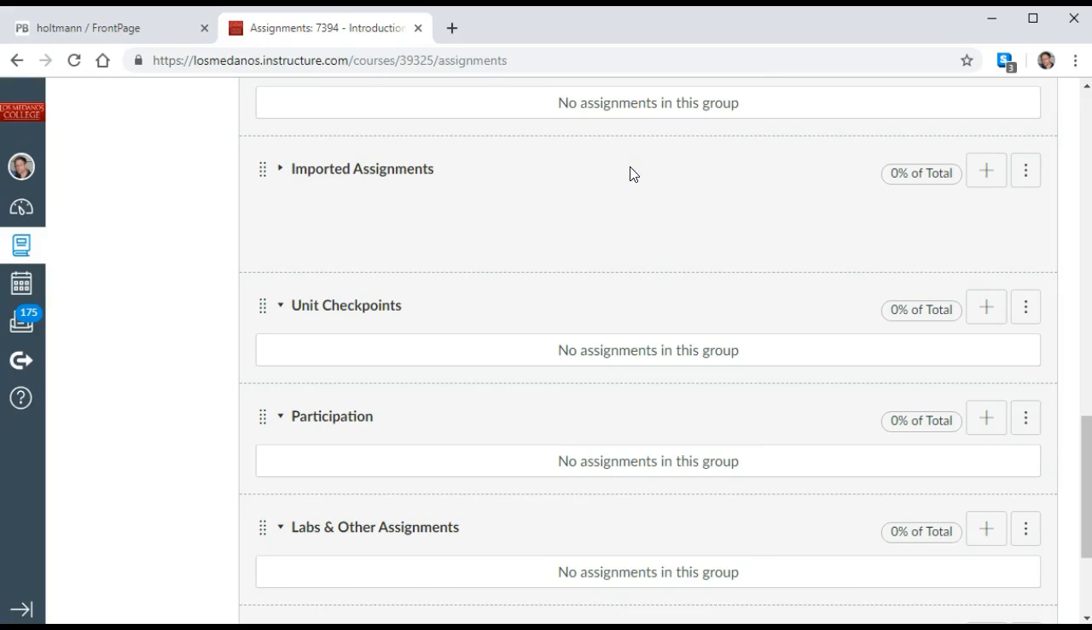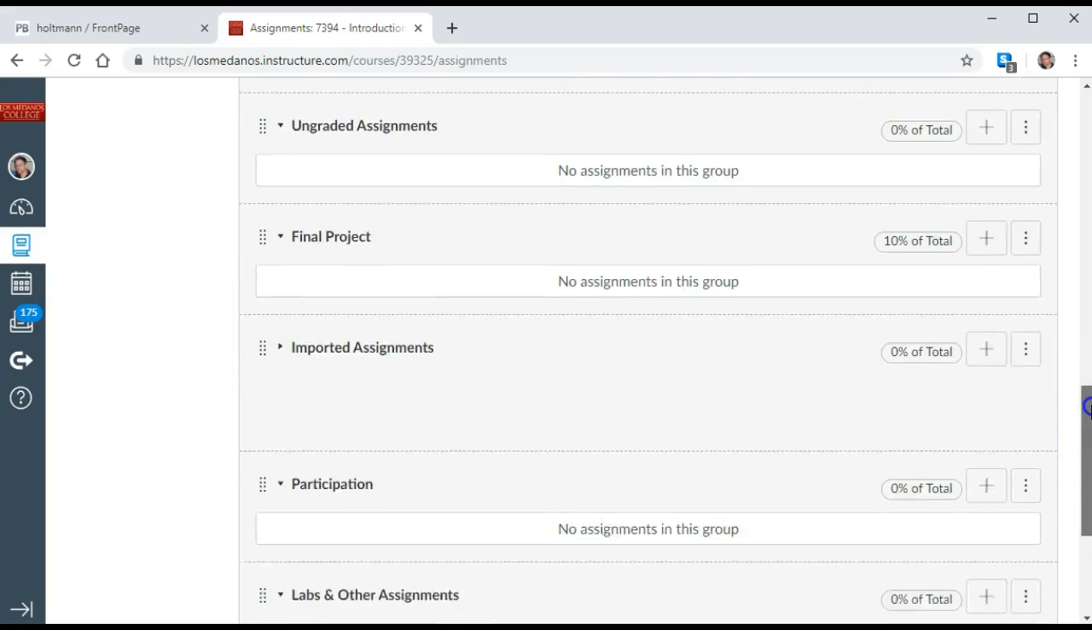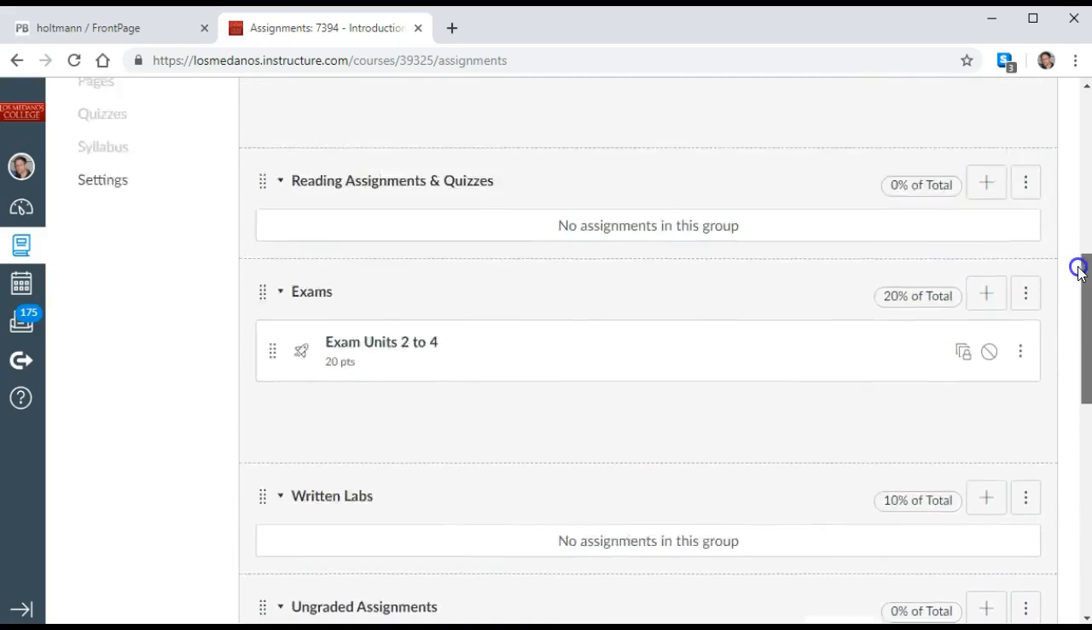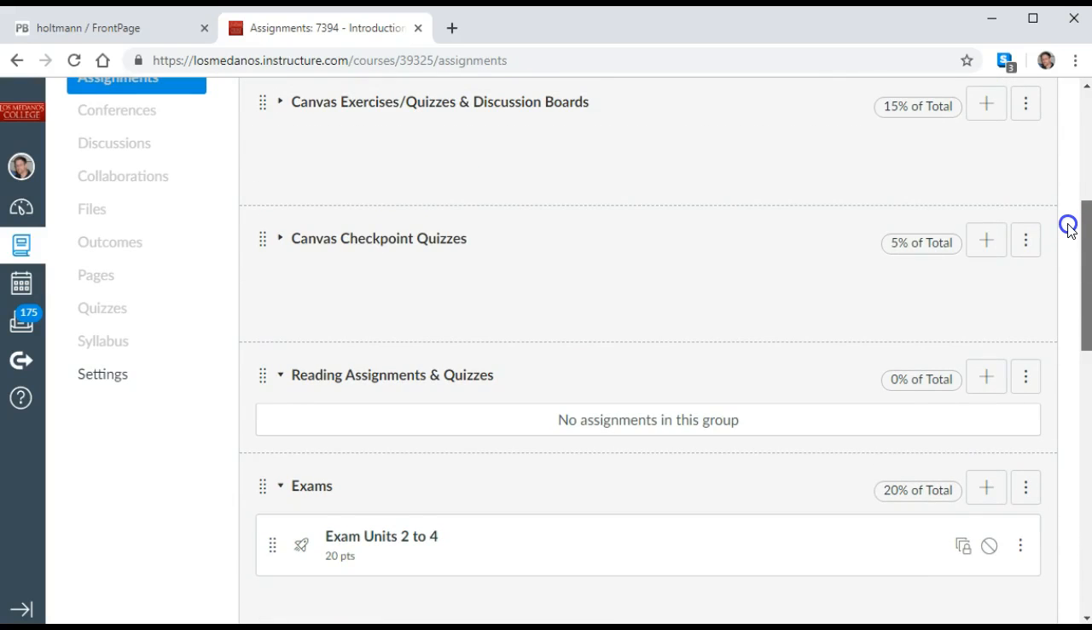If you have extraneous grading groups, the students will see these grading groups on the home page and will probably become confused by why there are so many grading groups. I don't understand what's happening with my grade. That's why I'm going and deleting these extraneous grading groups. Okay, so we've got checkpoints, which are 5%.